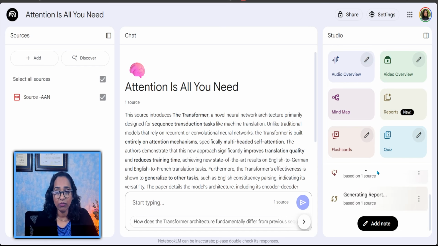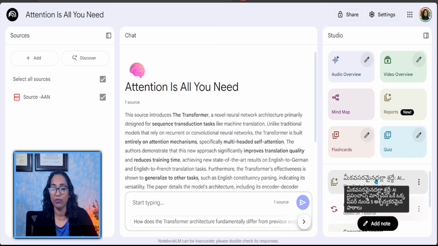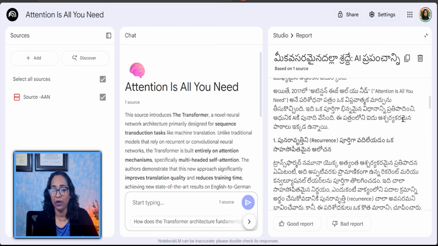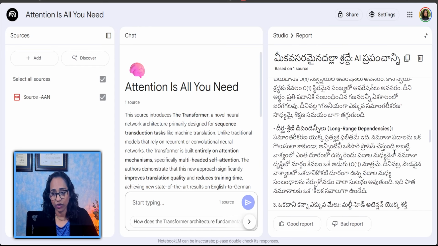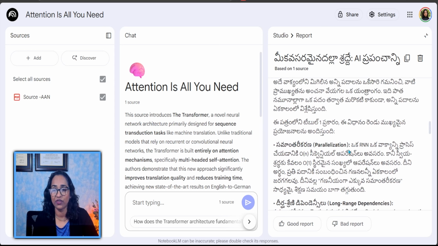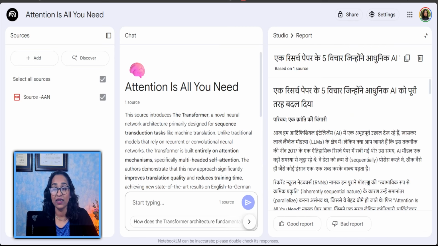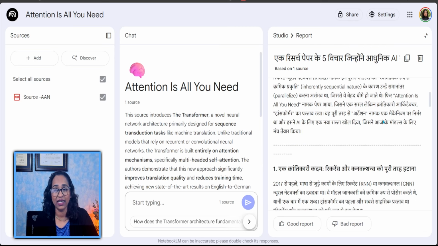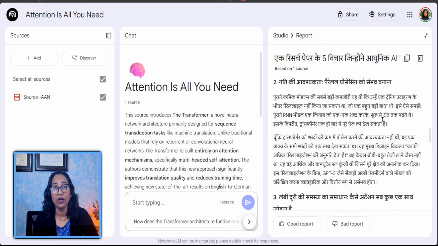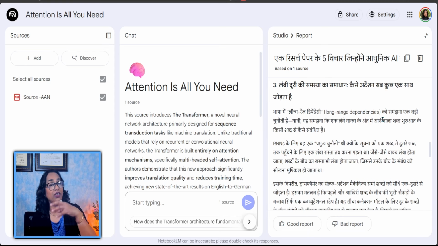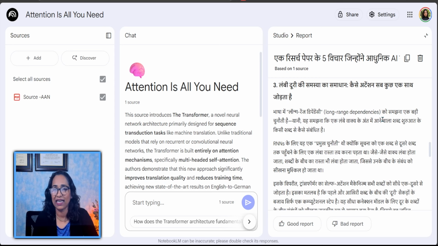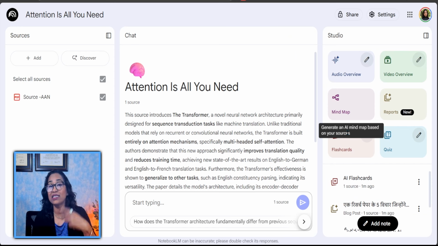So while this is running, the first blog post is ready. I'm going to go ahead and click on it. I did create it in Telugu, but I cannot read all of this. But I know this is talking about self-attention, parallelism, just because it's in English. I'm going to close this report. And here is another language, as you can see. Again, it's creating the entire blog post in a different language. So you can actually use Google NotebookLM to create your blog posts in multiple languages. How powerful is that? And you can customize every blog post.